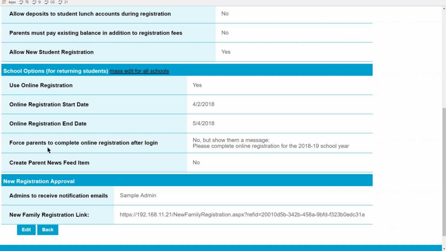The final option is yes, force parents to complete online registration. This prevents them from accessing any other part of the site while registration is active until they have completed their registration. And finally, the option to create parent newsfeed item. This will create an item in the parent newsfeed so that when they log in, they'll see that registration has been activated.